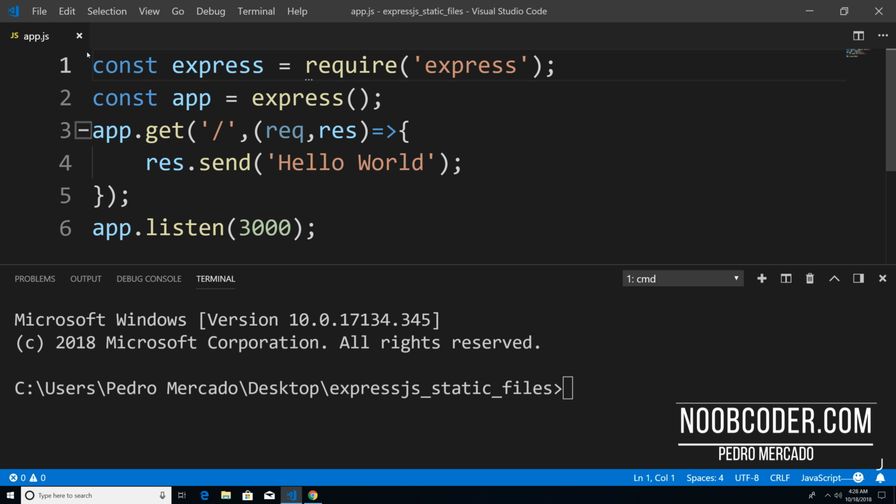Hey, what's up guys? It's Pedro here from NoobCoder.com, and in this tutorial we're going to be talking about serving static files using Express. Now, what do I mean by a static file? I mean your HTML files, CSS, client-side JavaScript, images, videos, stuff like that.